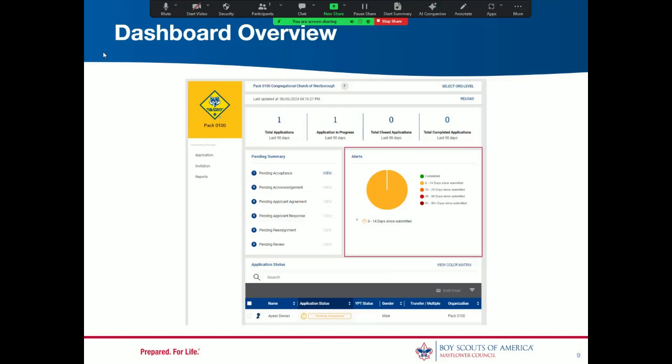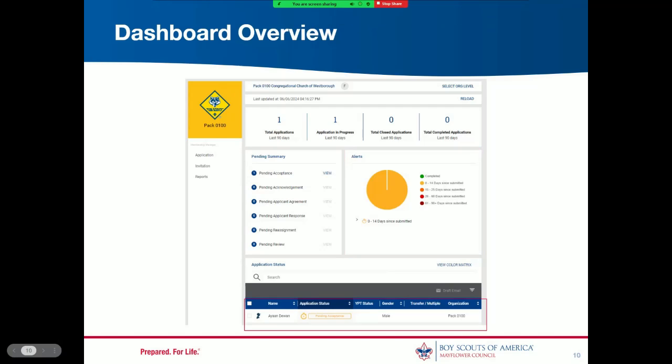And down the bottom is where all of your applications that are waiting approval, or have a pending status rather, are going to be listed. You're going to be able to see their name, their status, who they are, and the organization, which should be your organization.